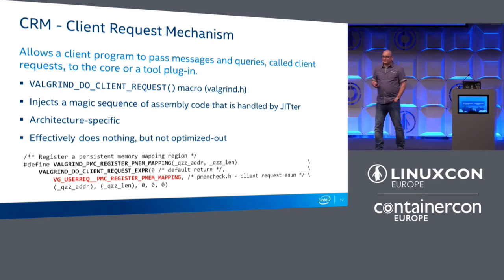Yet another nice feature of Valgrind is the client request mechanism. We can inject specific requests or queries into your code. This is very tricky, because this macro injects some magic assembly code which does nothing. It is transparent and doesn't change the result of your program, but it is also not optimized out. It's like cheating the compiler so that it doesn't optimize this code. So it's actually there, and your Valgrind tool recognizes these magic sequences of code and knows that this is a request from the application.